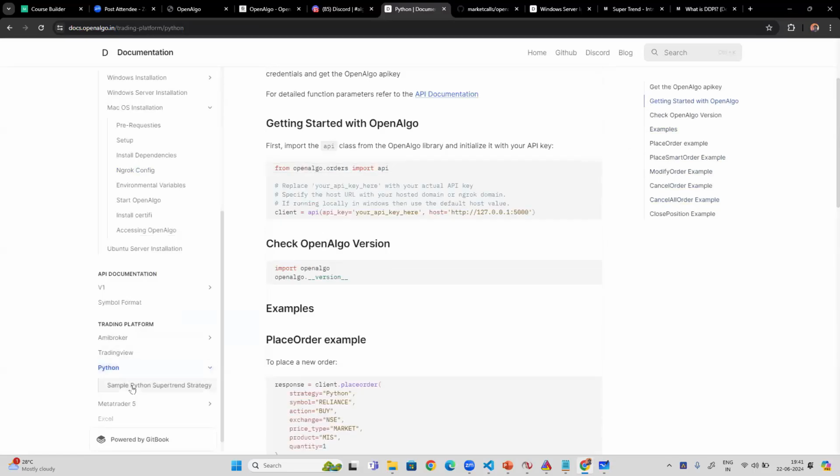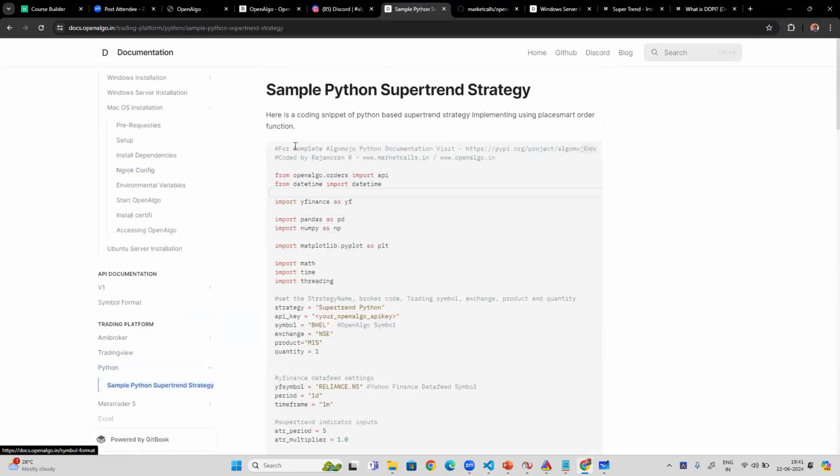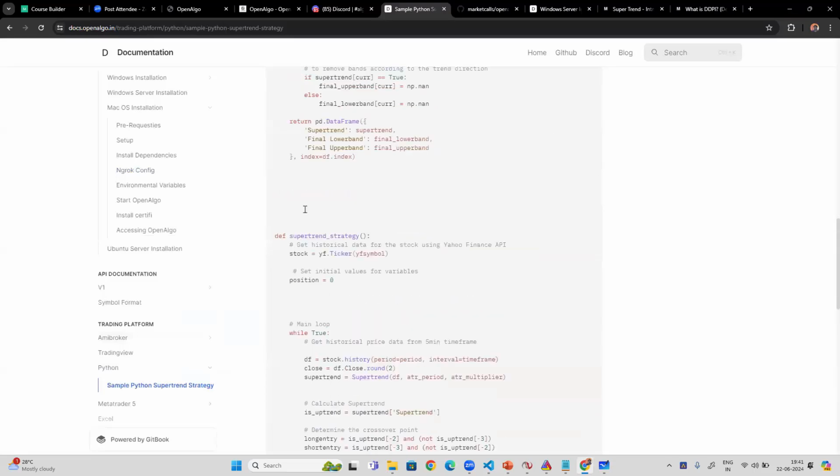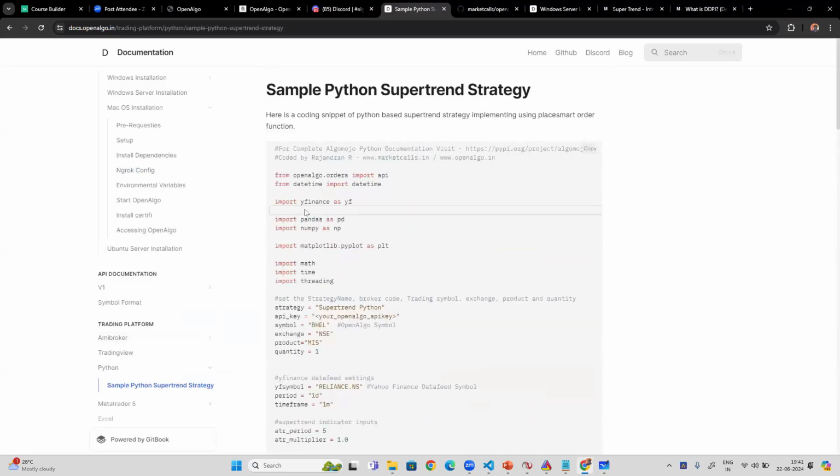And then there is also a sample strategy shared to automate a simple Supertrend strategy. So using that, you can automate your ideas. You just simply run this automatically, and the orders will be punched into your trading account at the connected brokers, right? So you just have to start following the procedures over here.